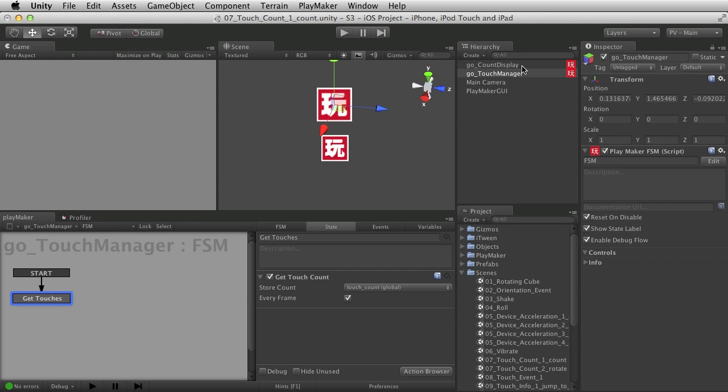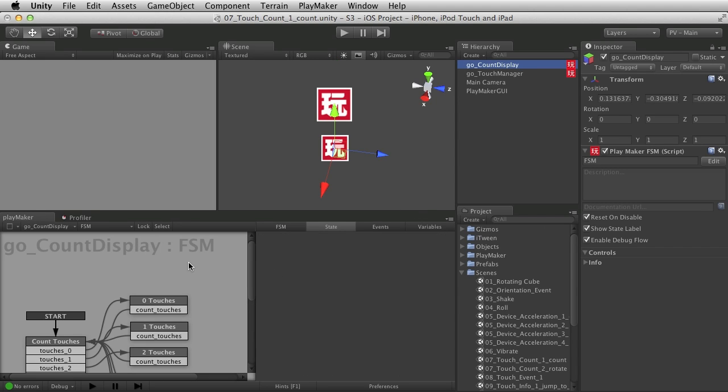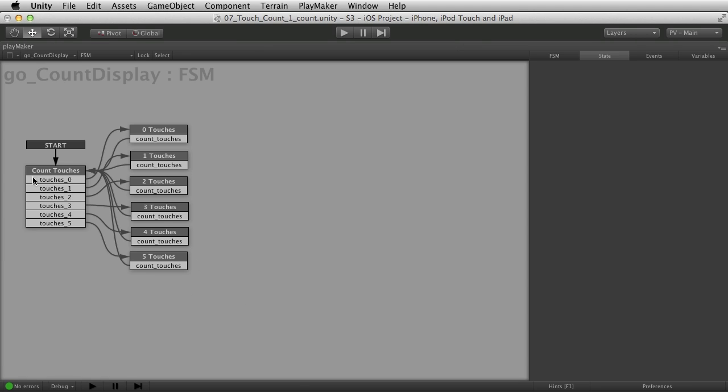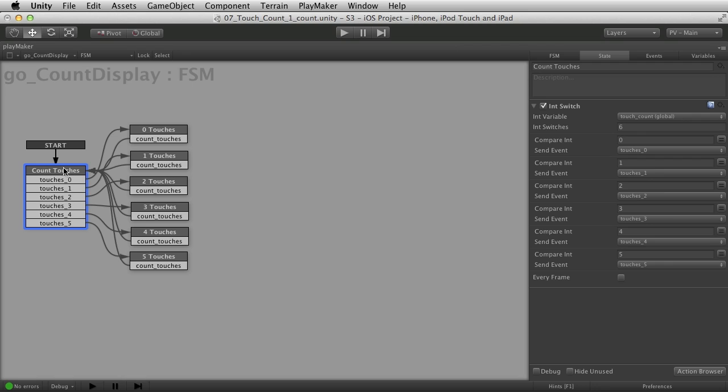So I have set up a count display gizmo here. Let's take a peek at that. And all I do is sit here on Count Touches. So it runs at the startup. It just runs once. I'm not doing it every frame. And I'm checking that touch count variable. And I have 6 different switches set up here in my Int Switch. And I'm checking for 0 through 5 as a value. And if any of those values is true, meaning if there's no touches or if there's 3 touches, 4 touches, etc., then it flows into one of these states.